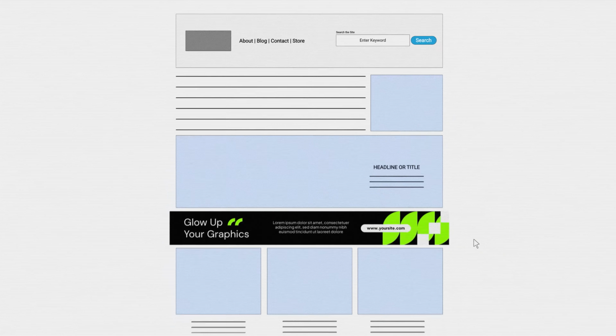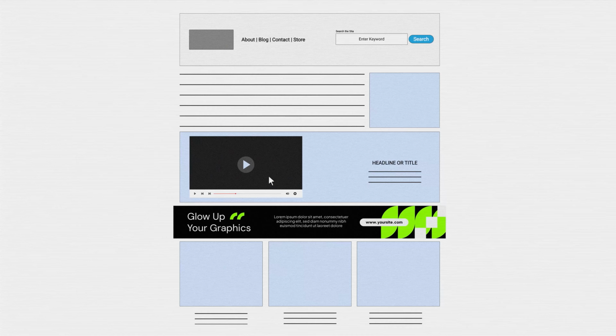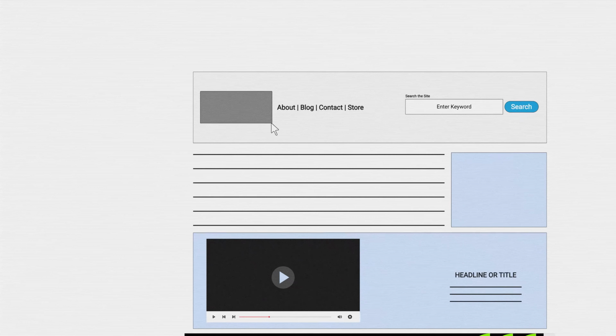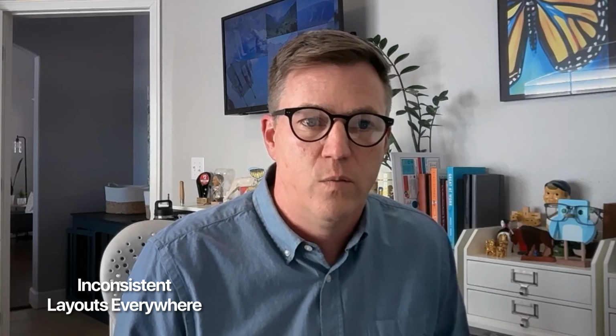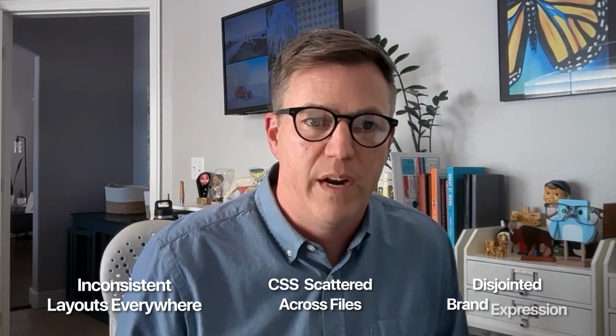Maybe it's feedback from your audience or a market shift. You make small tweaks in design here and small tweaks in content there. Maybe your team adds a special announcement banner, and then someone wants a testimonial, but only on select case studies. And then there's that one page where you just decided to make the logo a little bit bigger. 6 months later, you have inconsistent layouts, one-off CSS scattered across files and pages, and a disjointed brand expression.